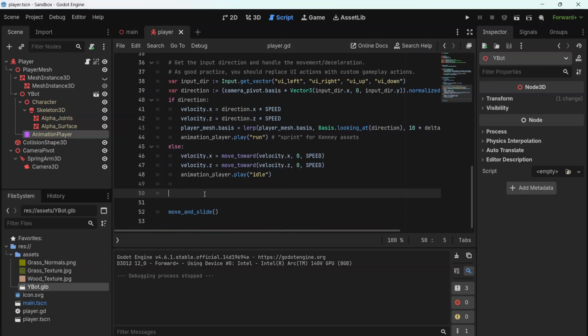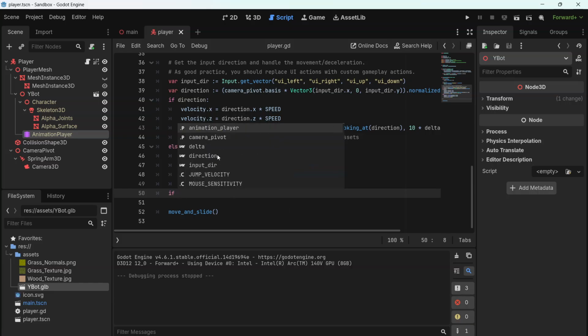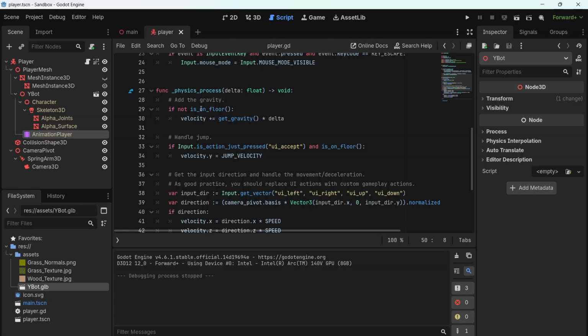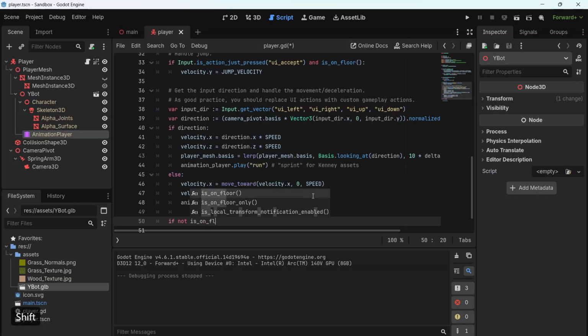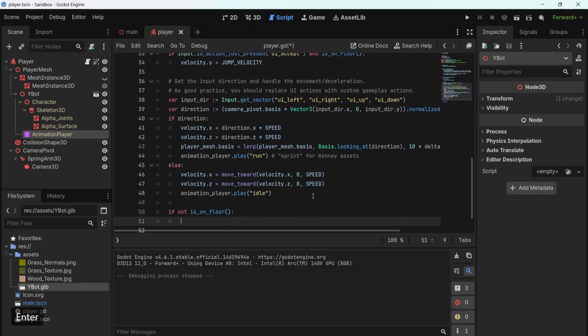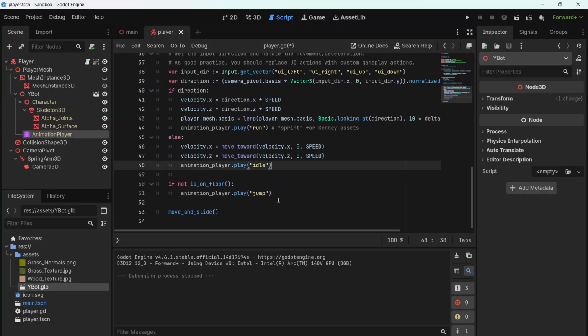So I'm going to add a small block of code after I've moved to check whether I'm on the ground or not. And if I'm not on the ground, then I'll change to the jumping animation. So if, and you can see what I'm doing here because it's already been added earlier, not is on floor. That means I'm not on the ground. If not is on floor, I'm going to change my animation player to the jump animation. There's our three animations: run, idle, and jump if I'm not on the floor.